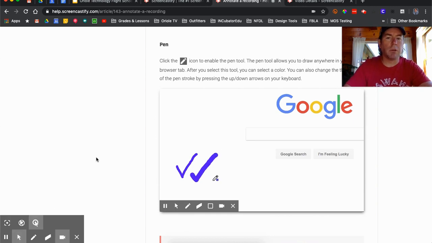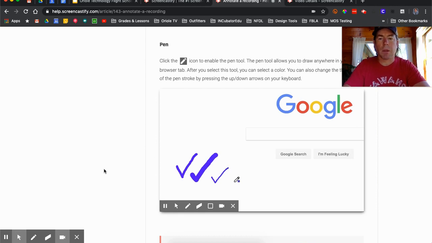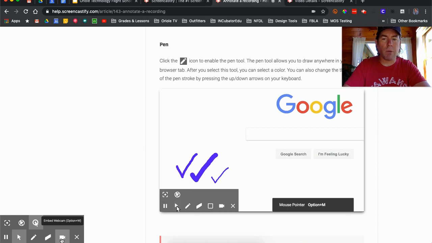If you need to be able to highlight with a pen tool and then erase it, that's what that tool is. Then this last one here is the embed webcam. So I'm going to click on it and I'm going to disappear.